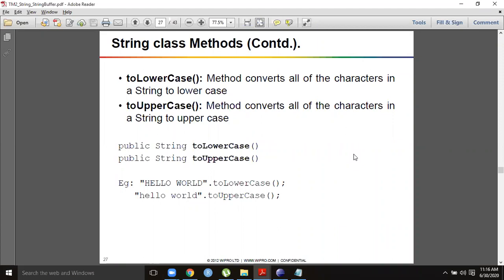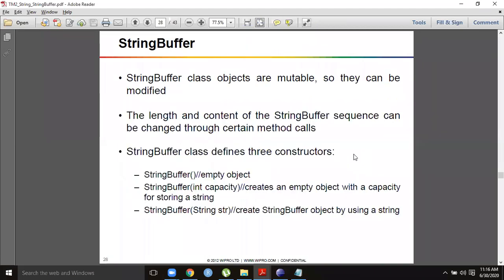Okay, sir. This is about String. StringBuffer is mutable; the difference between String and StringBuffer is that String is immutable. So the content of a StringBuffer can be modified, because a StringBuffer is created with a specified or default capacity. The default capacity is in general 16, or you can give the capacity also.